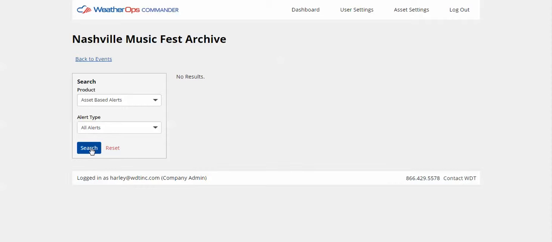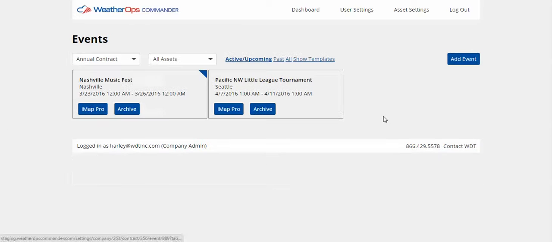So there's not anything going on with this event right now. Okay, so that's pretty much the WeatherOps Scheduler in a nutshell. We'll have some other videos where we talk about actually adding an event. But this is the best way to take a quick look at what events you have, see the visualization of weather that's occurring around that event using IMAP Pro, or look at the products that have been issued for that event within the archive tabs themselves.